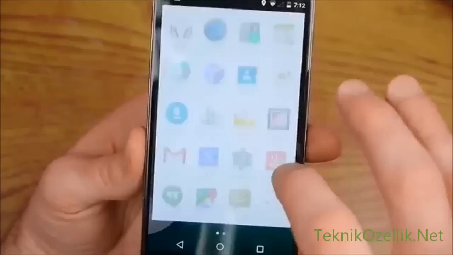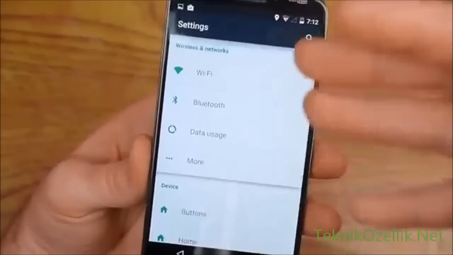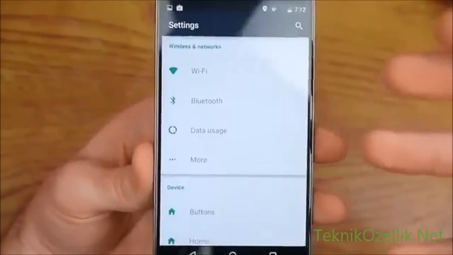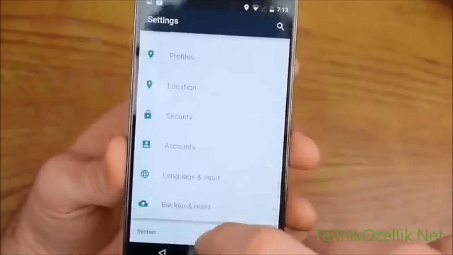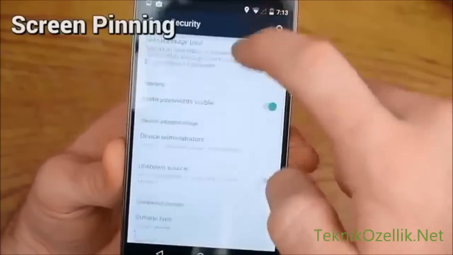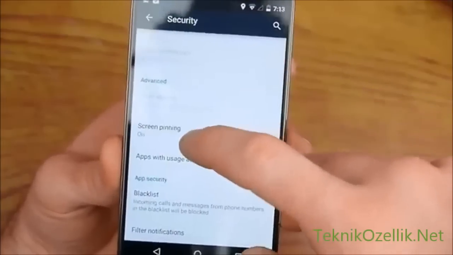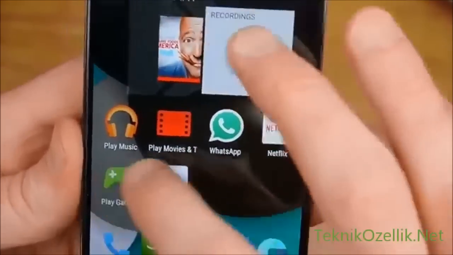Alright, if you go into settings, what I'm going to do is show you some new things in Lollipop. One of the things is, if you go into settings and go to security, you can what they call pin an app. So if you go into security, go down in here to screen pinning, and I have it turned on. So let me show you what happens on that.